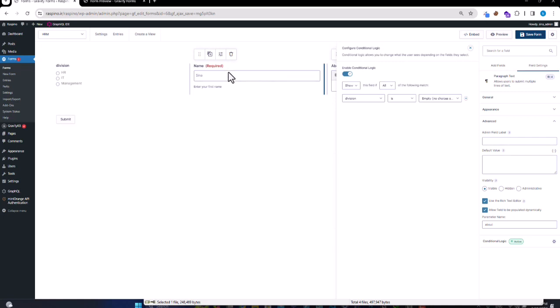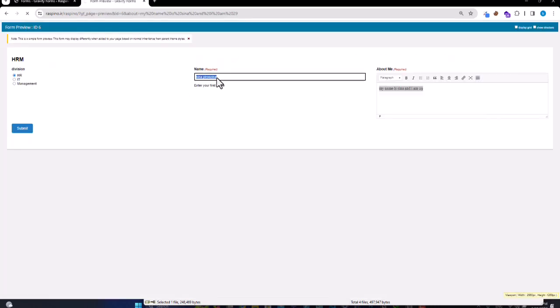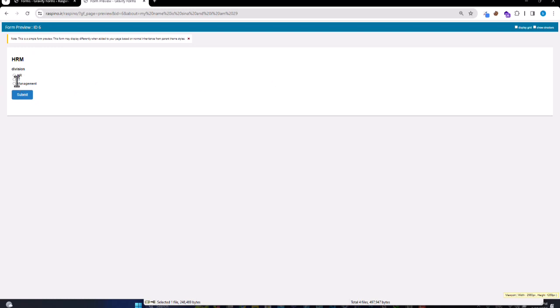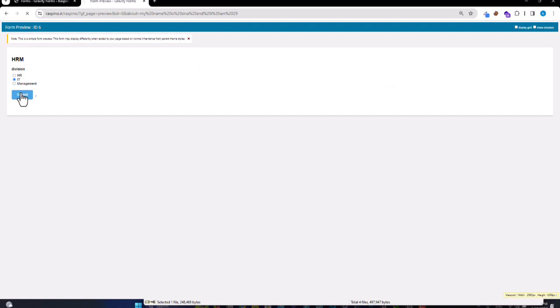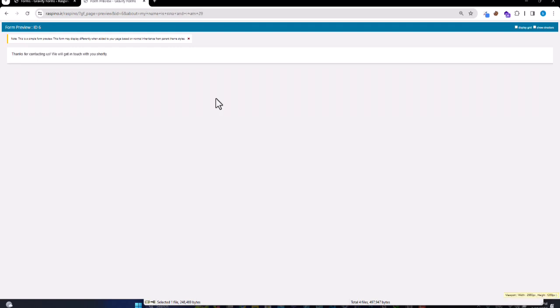As you have seen previously in this name field, you can set a condition to show or hide a field, for example, when a division is HR. Now by default there's nothing shown here. If I choose IT or management, nothing is going to happen, but when I choose HR, the fields are going to be visible. The point is, our name field is required, but what if I choose IT, as it is required and I have not given any value? Why is it going to submit like this?